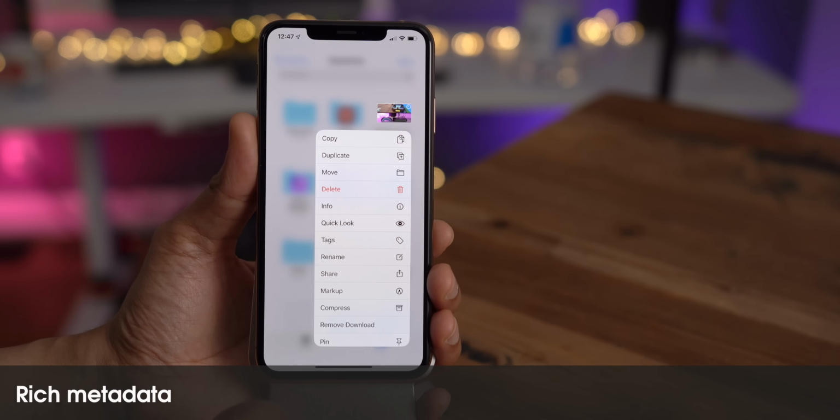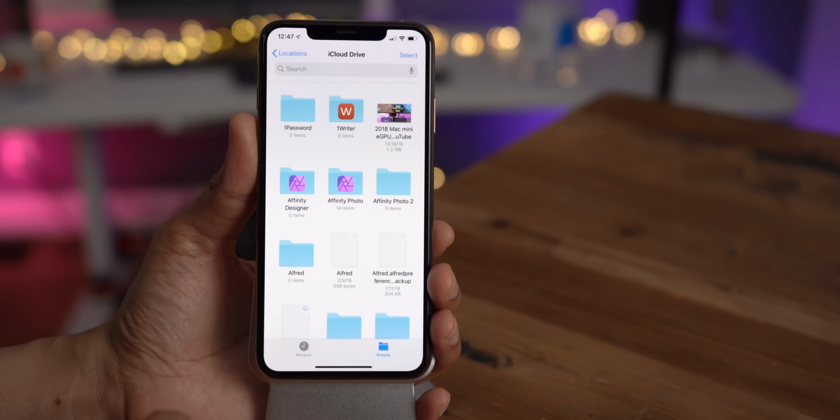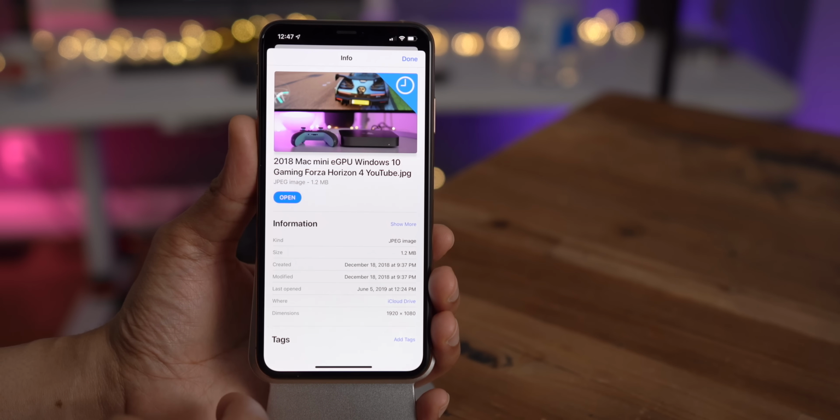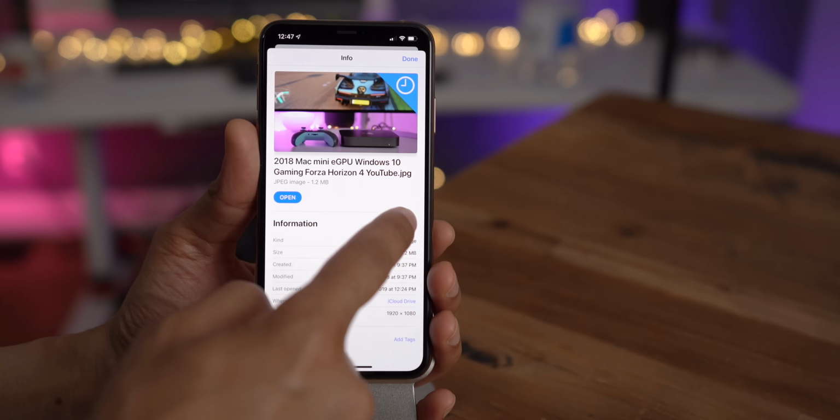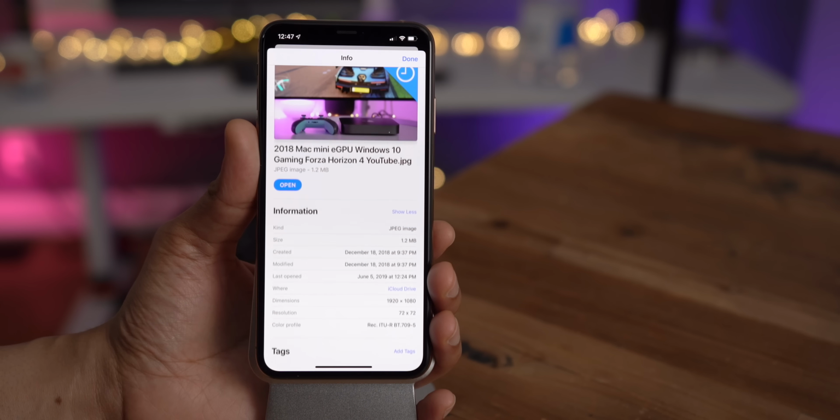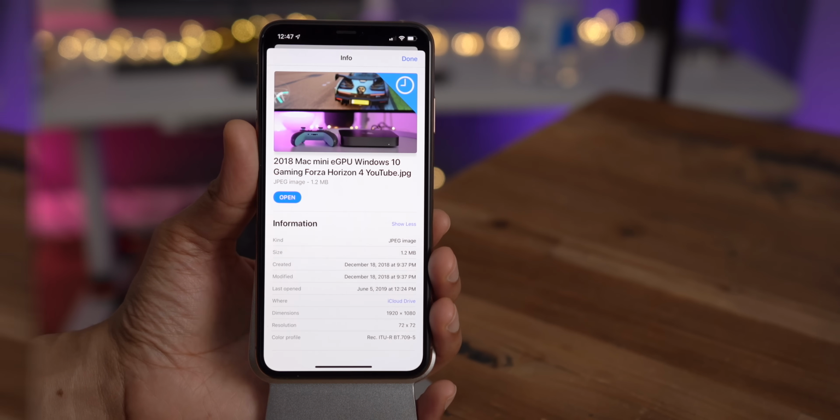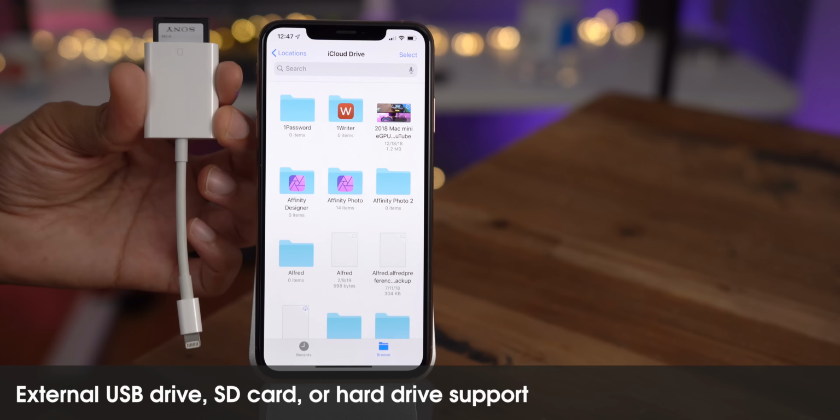And now the Files app got a huge update, especially on the iPad, but also on the iPhone as well. Now you can access metadata for all of your files. You tap Show More, get even more metadata. This is so nice to have, makes it much more Mac-like, so you're not totally in the dark about what your files contain or what they are.